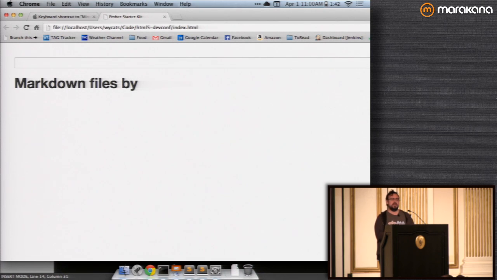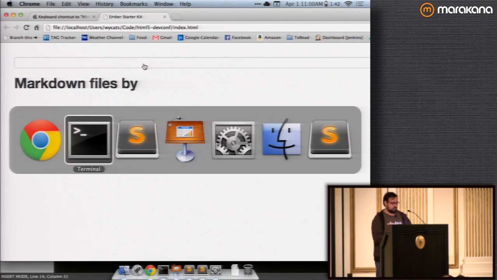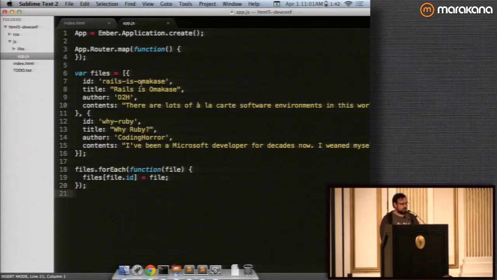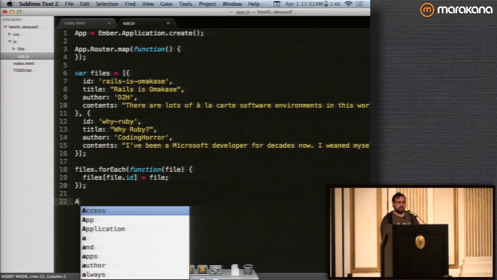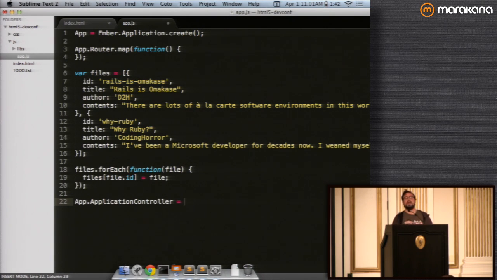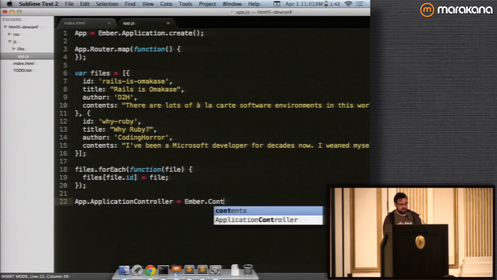So let's fix that. Let's have that information get persisted to local storage. What I'm going to do here is tell my input that it has an action, which is save name. And that action by default is going to get triggered when I hit enter. So I'm going to go in here and create the application controller. The application controller is basically just the object that handles events from the application template. So it's going to be an Ember controller.